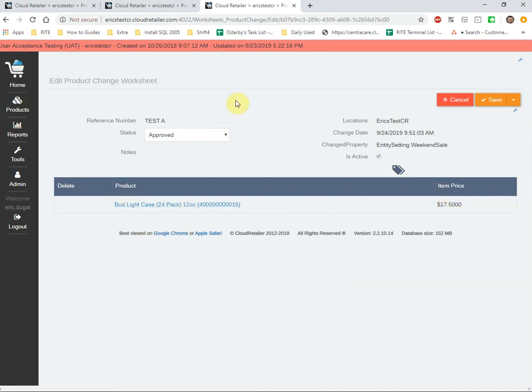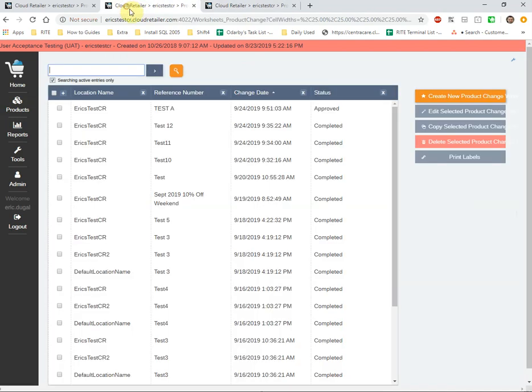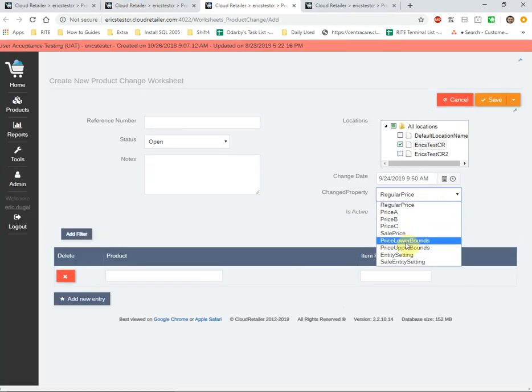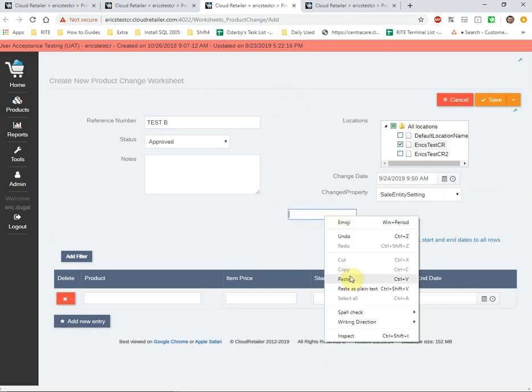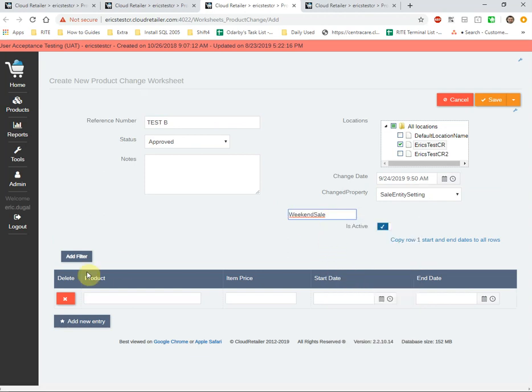So the other thing I want to show you is the price sale entity setting. That's very similar to what I just showed you. We will change this to approved. We don't need any notes, but we'll put that discount in there as well. We'll add some other products here.